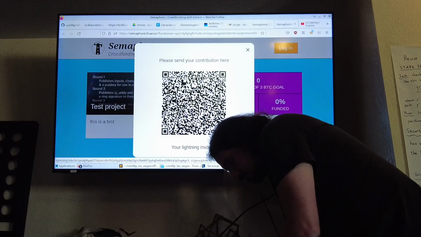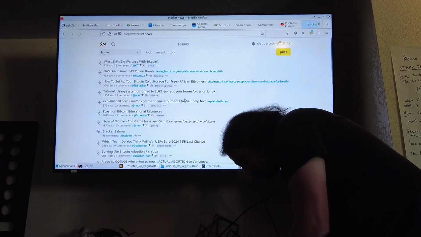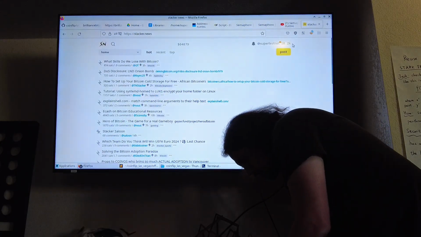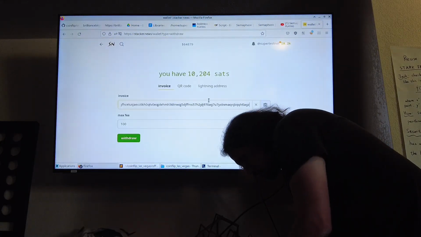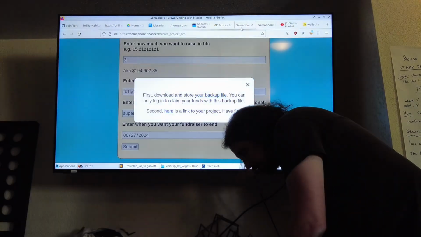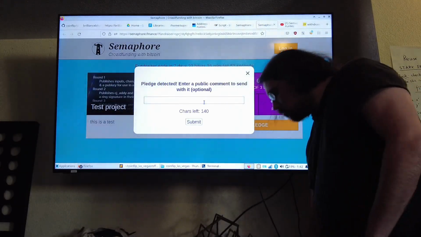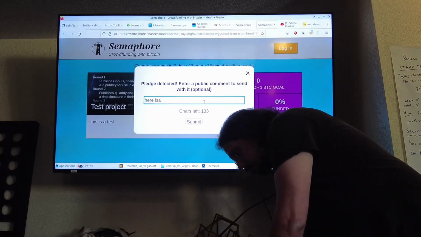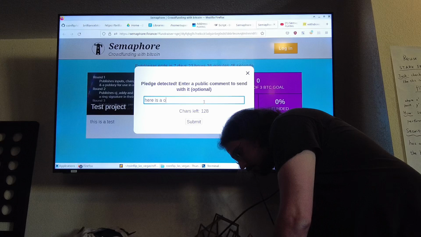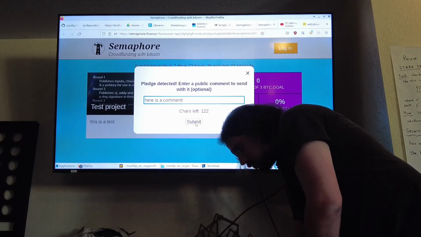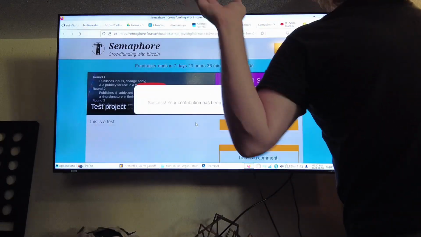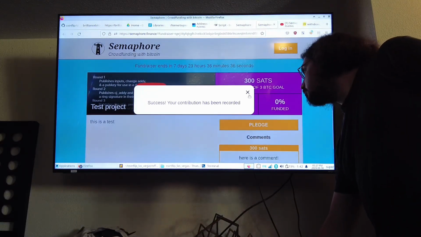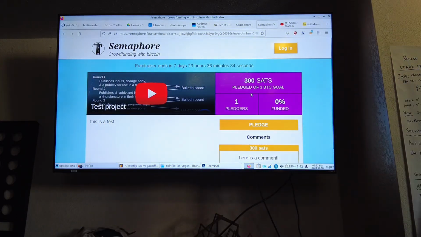So I will go and pay it using my own Stacker News account. Let me just copy this invoice. Withdraw from Stacker News to myself. And there it detected it, and now we can enter a comment. Oh, that's quick. Here is a comment. And the comment is just a Nostr post. So I'm just adding something to a SQL database there. And it gets recorded right there as a pledge.